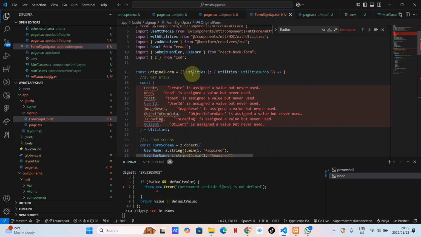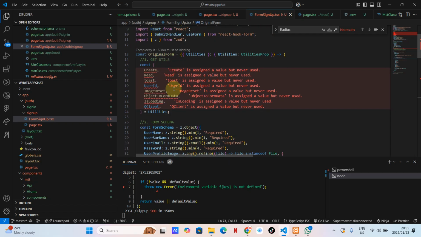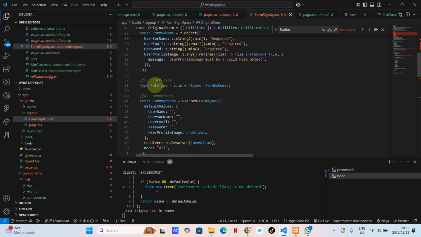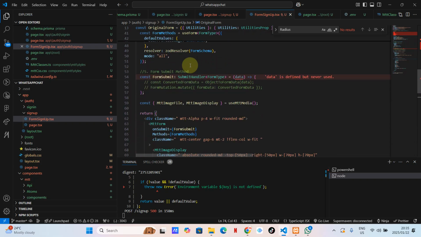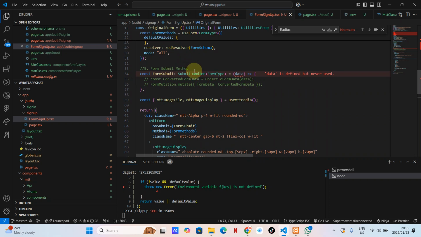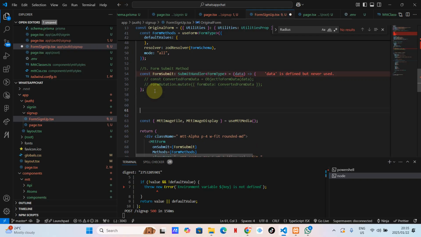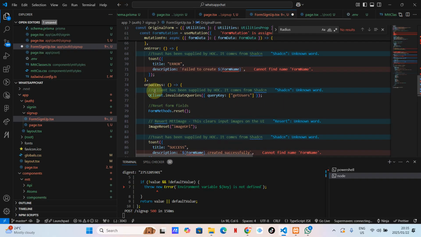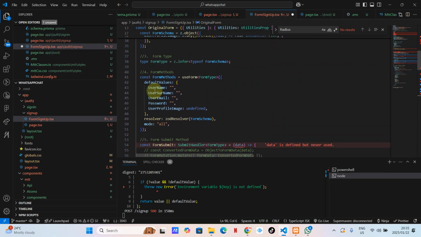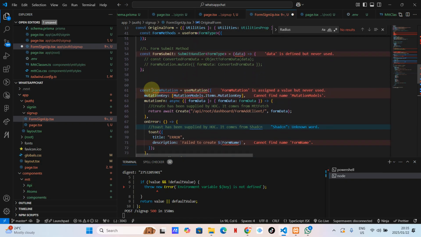Okay, we've got the utils. Make sure you get your utils, form schema, the form type, the form methods, the form submit. Now let's put the form mutation, which is the mechanism that will help us to create a user. Let's say this is number 6.